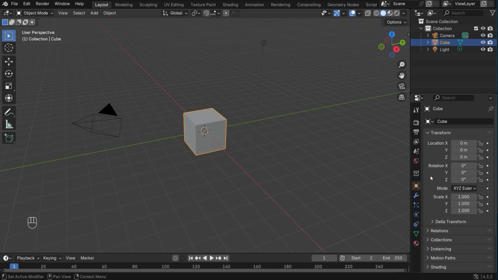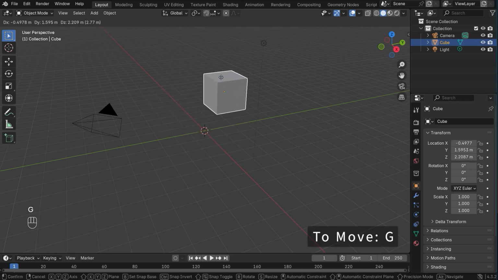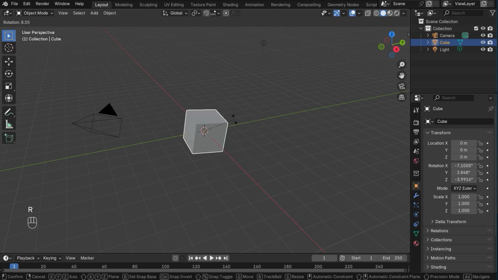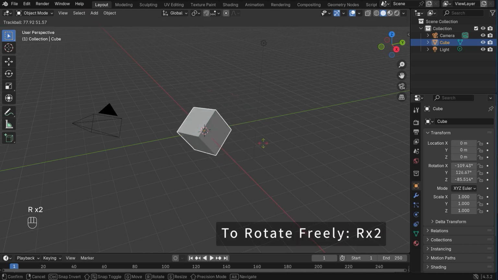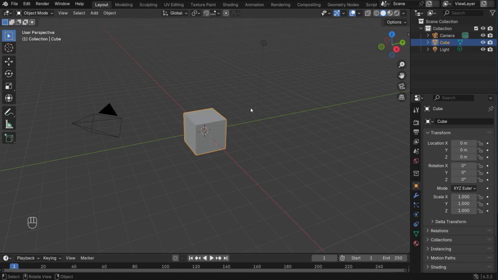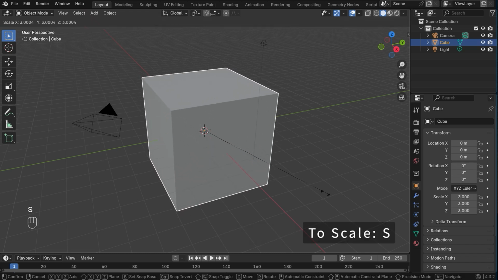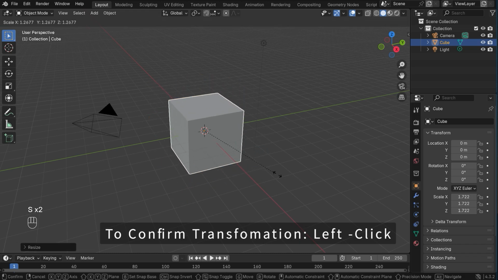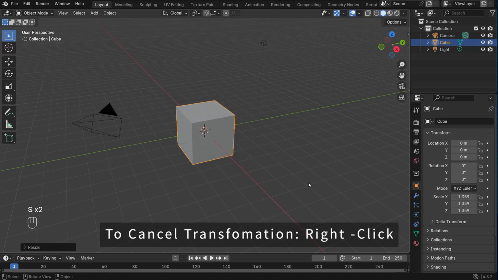Now, let's try transforming the object directly in the 3D viewport. To move an object, press G. To rotate, press R. If you press R twice, you can freely rotate the object. To scale the object, press S. While transforming, you can confirm the action by left-clicking or cancel it by right-clicking.